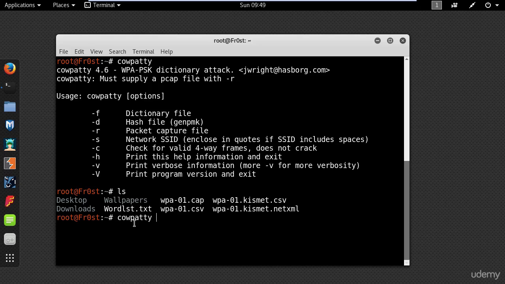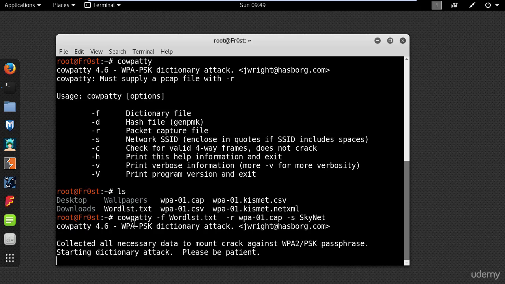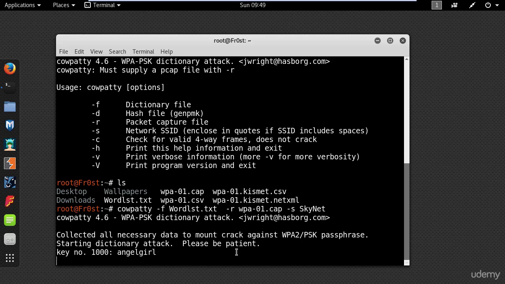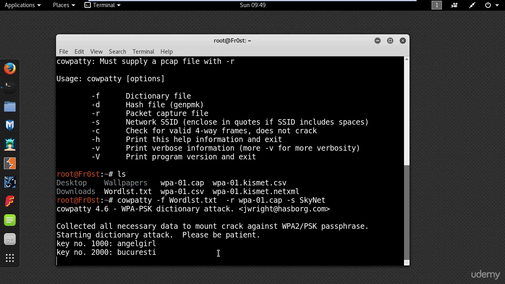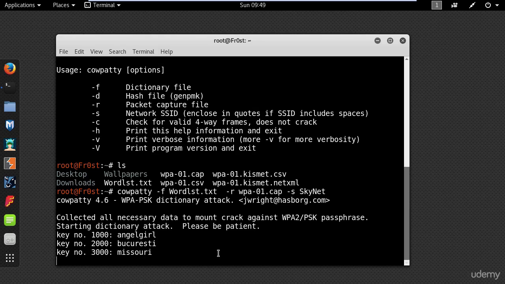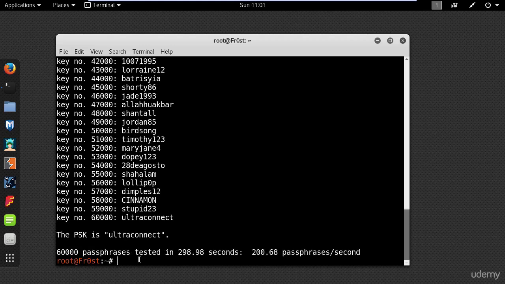So go ahead and type cowpatty -f and your dictionary file, and -r for the packet capture file, and then -s for the SSID. As you can see, Cowpatty is generating a hash of every word from my word list. When the hashes match, it displays the password of the access point. This process is very CPU intensive and slow. So I'm going to skip ahead here. And you can see it takes almost 5 minutes to crack the password.